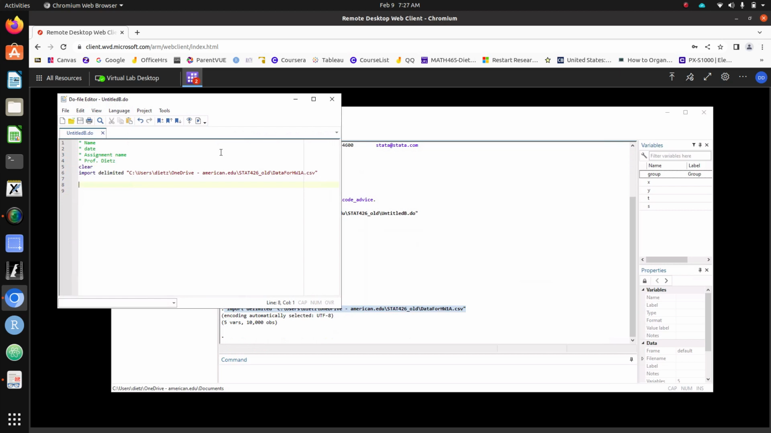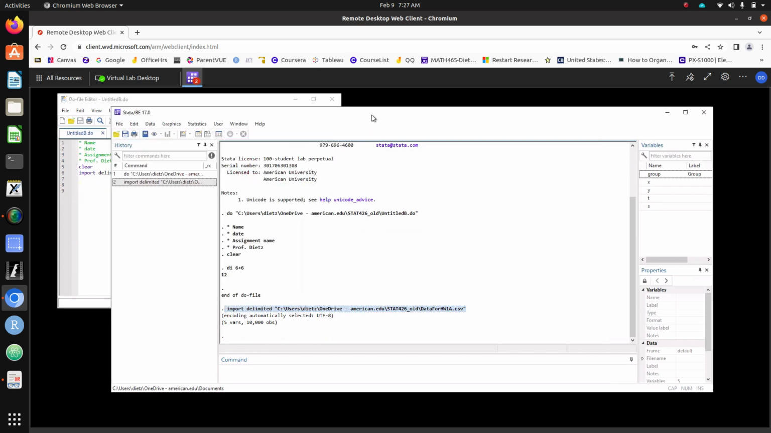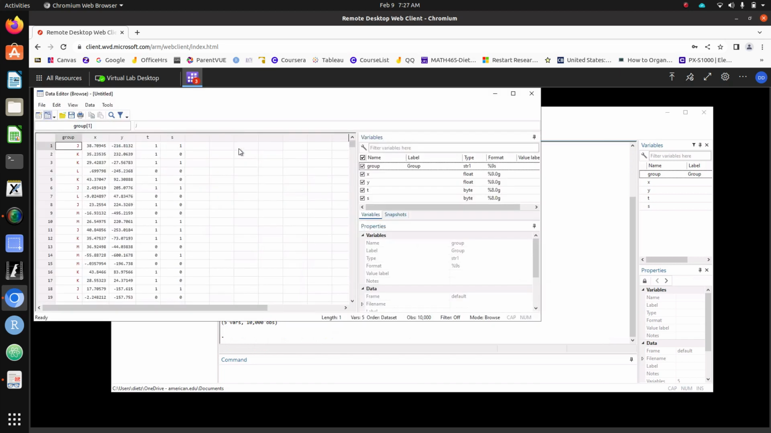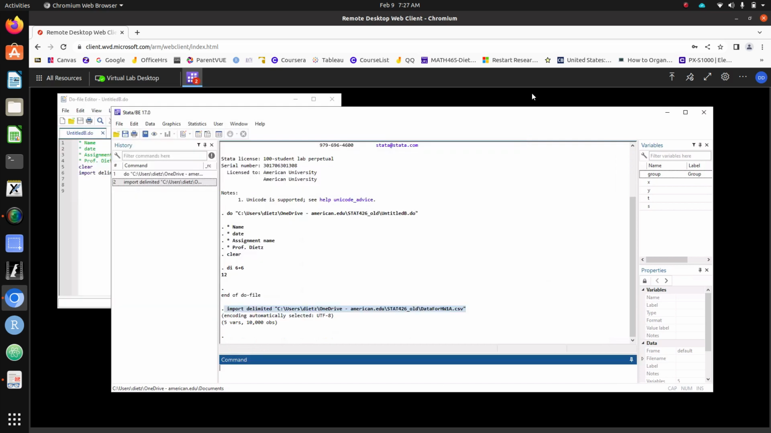I'm just going to show you a couple things. If I'm over here and I say data editor, I can either browse or edit, it doesn't matter. I may as well use browse, it's a little safer. But this lets me see all my data. And I'm going to go ahead and recode T and S.